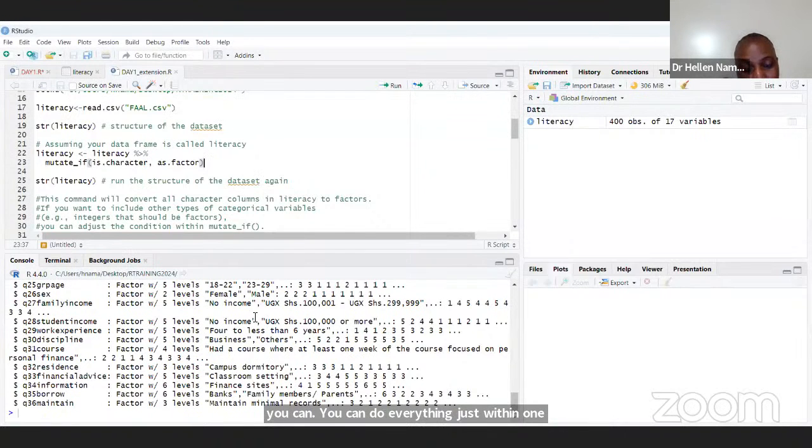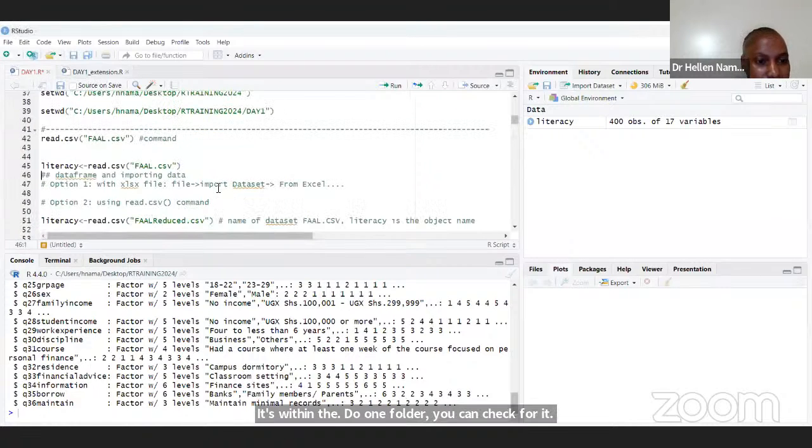So can I continue? Please type yes if it is okay. Okay, great. I'm seeing more yeses than noes. So that is great. Also, the day1extension.r is within the day one folder. You can go back and check there.